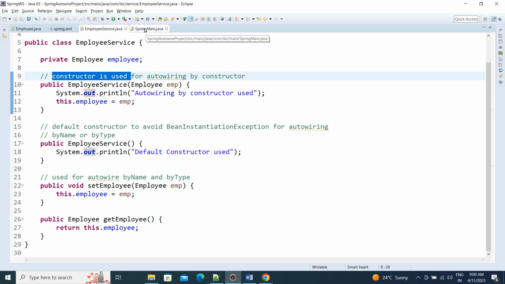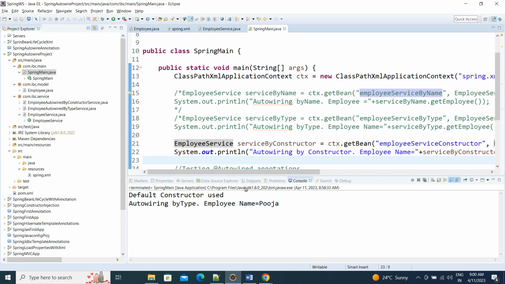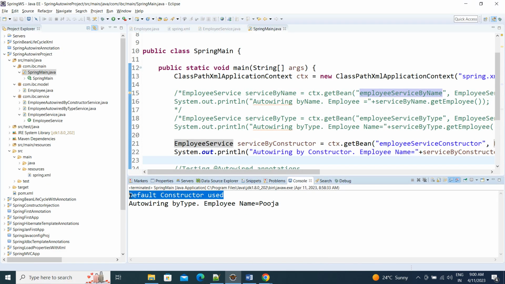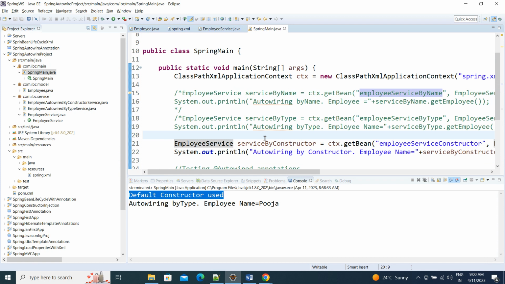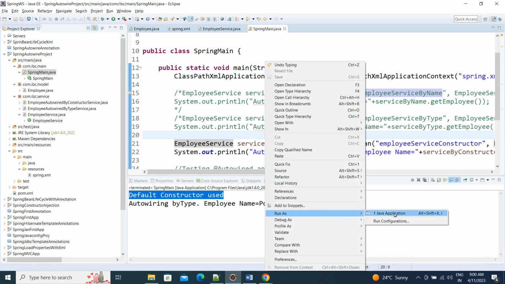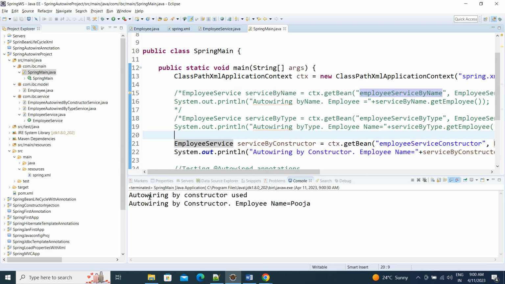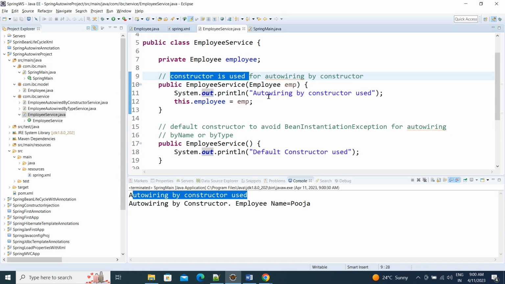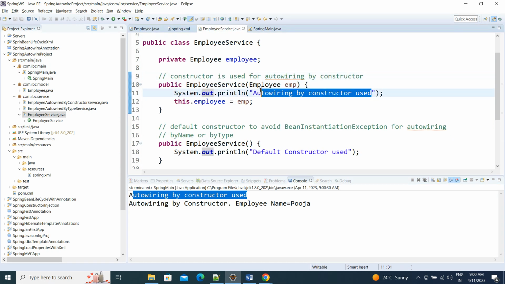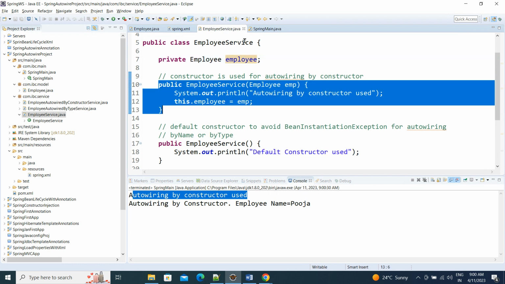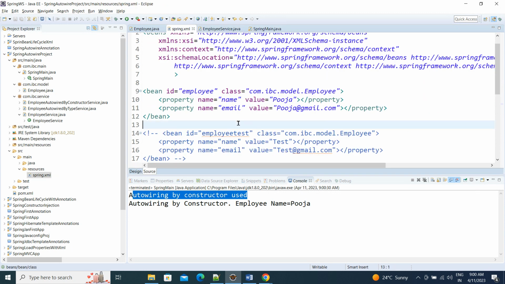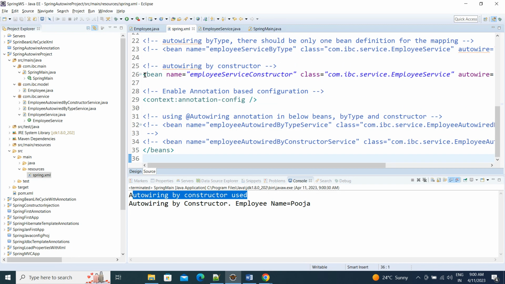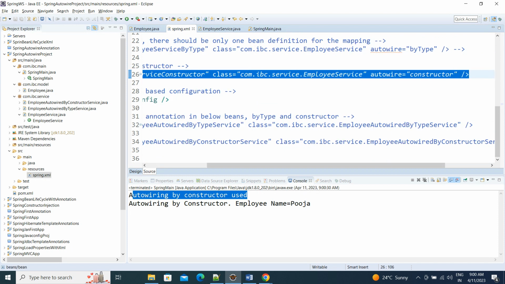Now let's see. The default constructor is used for by type. Now let's see for the constructor injection autowiring, which one it will call. Autowiring by constructor uses, not the default constructor, guys. Through this, it creates the object and then injects it. Okay, this is what Spring does for constructor autowiring.